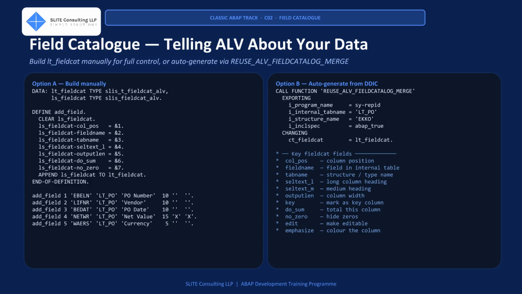Tabname is the name of your internal table as a string. This is how ALV finds the field if you use DDIC auto-population. Seltext_l is the long column heading. Outputlen is the column width in characters. For numeric fields you want totaled, set do_sum to X. For fields where you want zeros suppressed, set no_zero to X. To hide a column from initial display but allow users to unhide it, set no_out to X. To make a field act as a clickable link when hotspot is set in the layout, set hotspot to X.